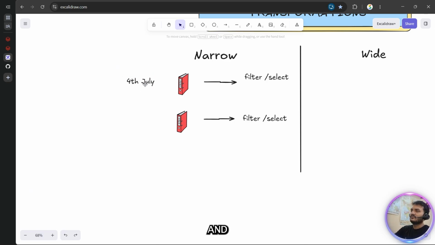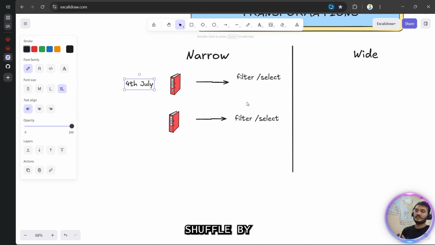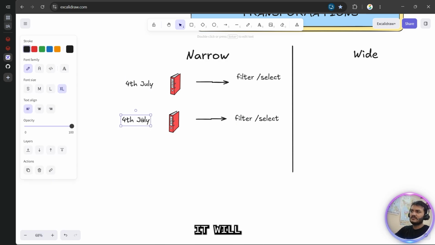And what will happen is, do you think we need to shuffle them? By shuffle, I mean we need to mix these files and then create the output. Do we need to do that? The same filter can be applied here as well, right? Remember, shuffling is a very costly operation. So the same 4th of July filter I can apply here as well, and it will give me the same kind of result. I can just filter it out.